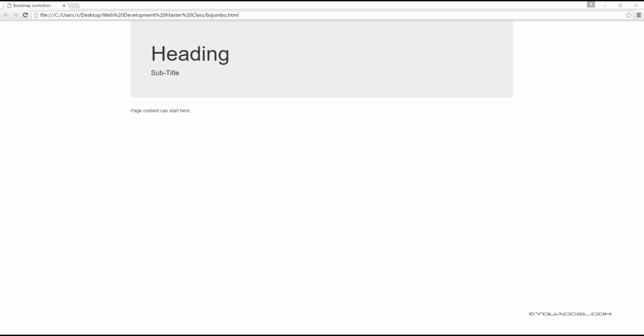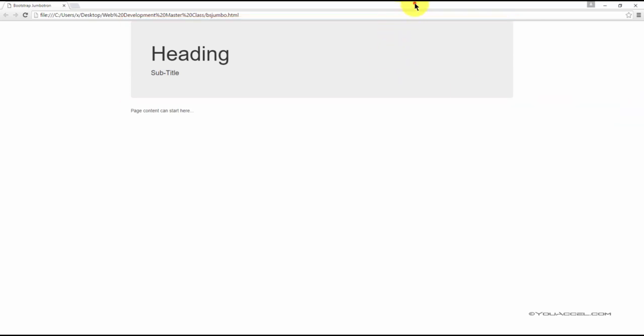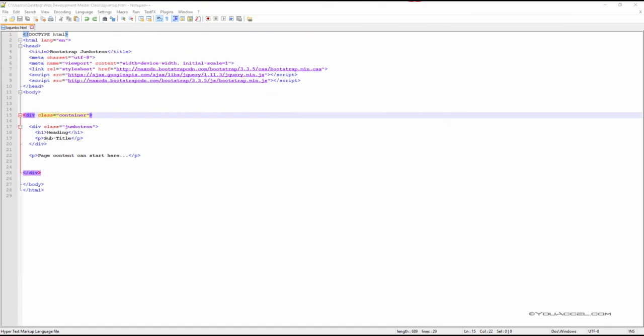A Jumbotron allows you to create a special area for important content. This HTML page contains an example of what the Jumbotron looks like. We can see a very large header followed by a smaller subtitle. In order to create one, we just need to create a div and add the Jumbotron class to it.